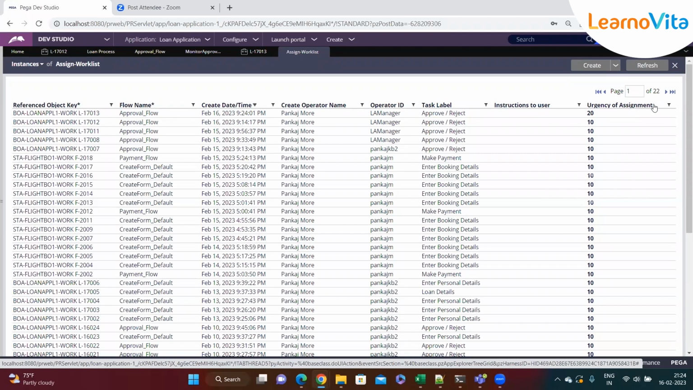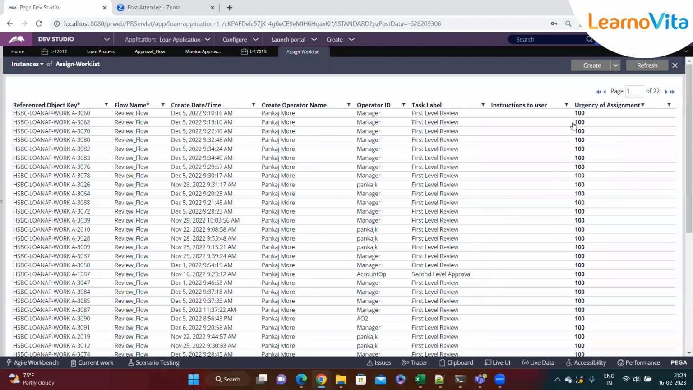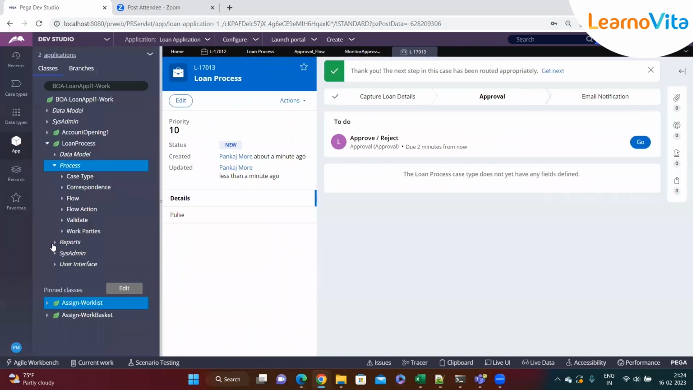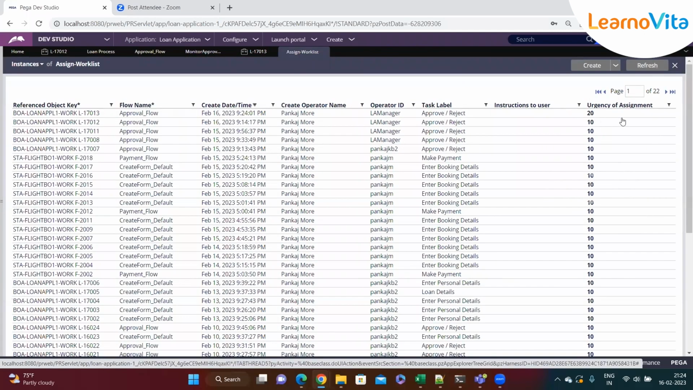And you can see here the urgency of this assignment. With this urgency, I can get to know which one I have to perform. Okay, sorry, I just filtered it. Okay, refresh. Okay, yeah. So with this, I can get to know that this is the task that I have to perform.